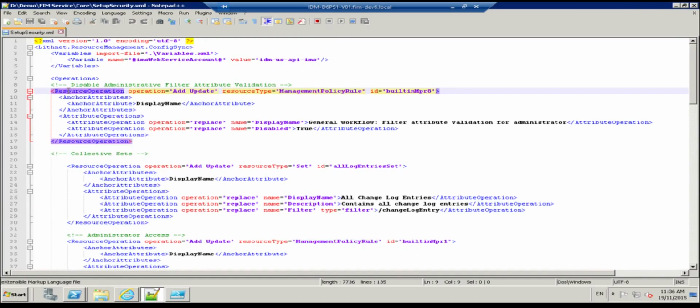is this. So the main element is a resource operation. Now this is a type of add or update. So add it if it doesn't exist, update this object if it does. It's a management policy rule, we can see by the type. And what it's going to do is find the general workflow filter attribute validation for administrator, which is the first one that we go in and disable in any FIM implementation because it's really annoying, and we're going to disable it. So it will check the object. If it doesn't exist, it's going to create it. If it does, it's going to make sure it meets what you've set here.